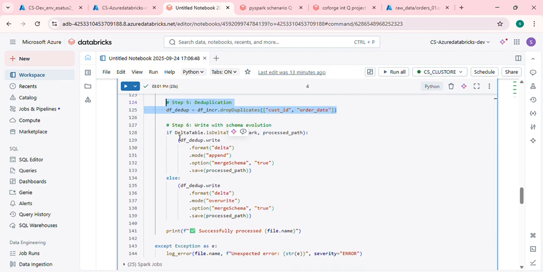Then finally, if there is no data itself, I mean no process has happened yet, that means if DeltaTable.isDeltaTable for that particular process path where I'll be writing returns false, right? That time the very first load will happen. This is the first load, and we are doing overwrite. So this time everything will get inserted and we print that it was successfully processed.